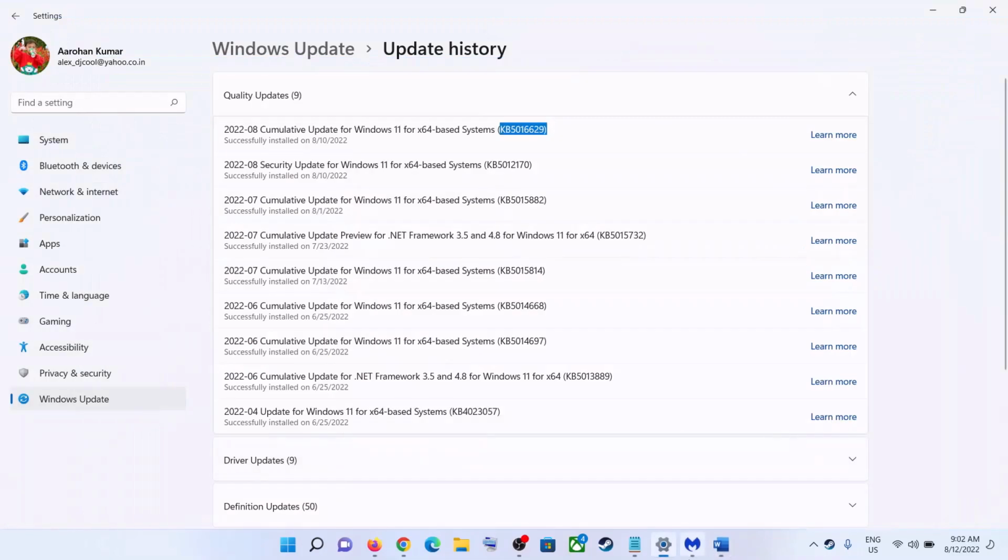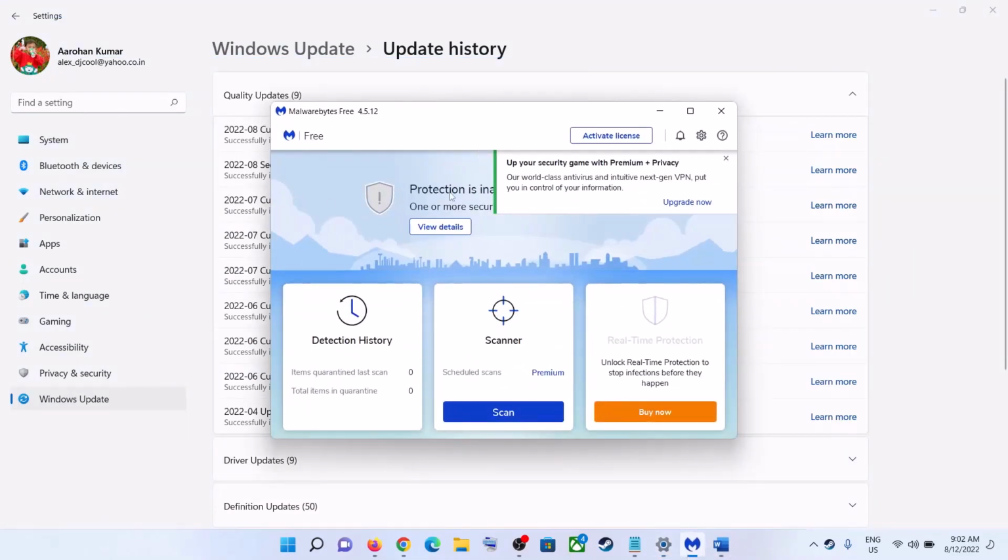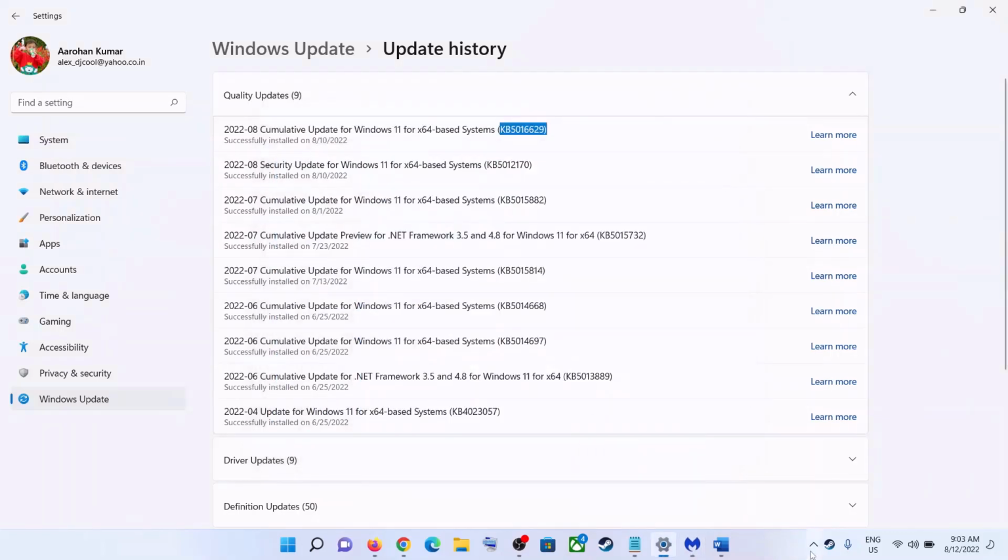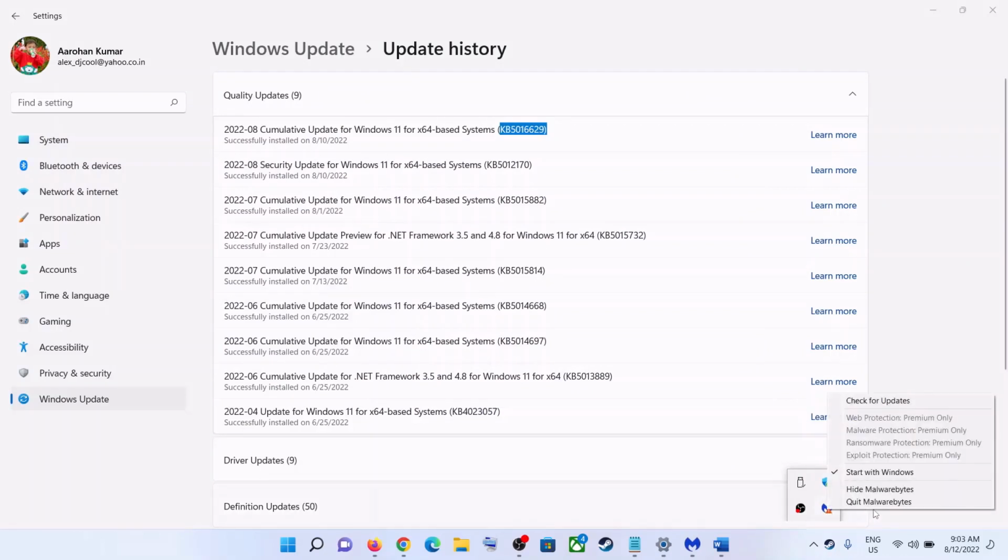Now, this is happening because of Malwarebytes. Many players who have Malwarebytes installed on the computer are getting the error message, or they are unable to install these updates. Now, for this, first of all, quit Malwarebytes. So, right-click on the icon over here and then click on Quit Malwarebytes.